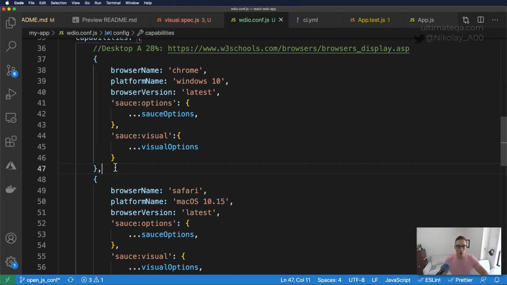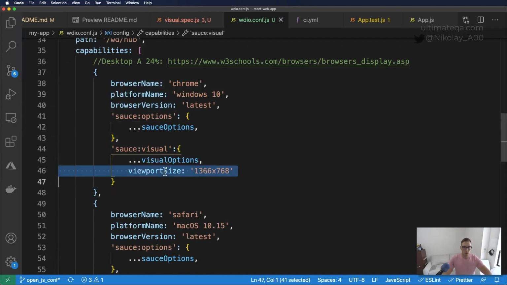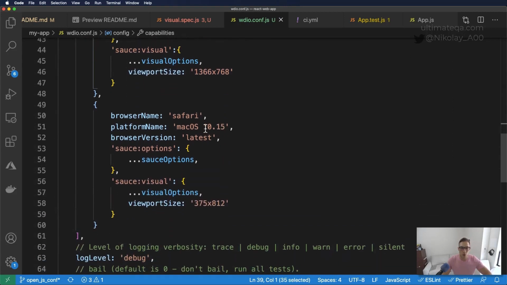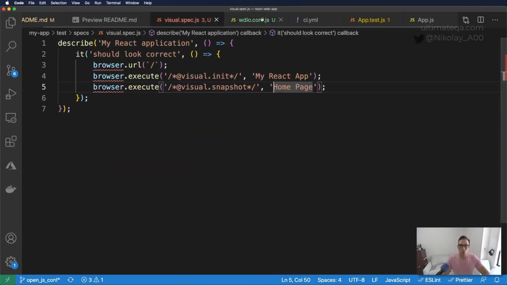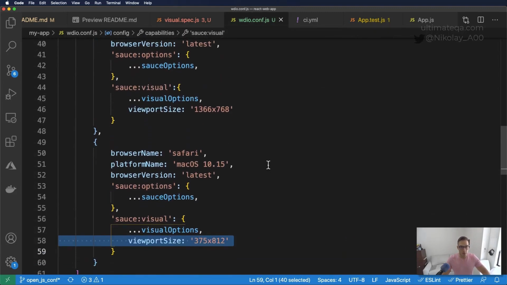The very first one is this one here, on this viewport size, which is the most popular desktop and running on Windows 10 and Chrome. And then the other type of browser that we're running on is macOS Safari on this resolution, which is an iPhone X viewport size. And of course, we can have a lot more resolutions here. And what's going to happen is our visual spec is going to run on both of these platforms at the same time.